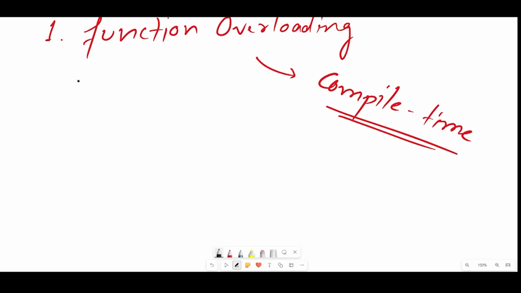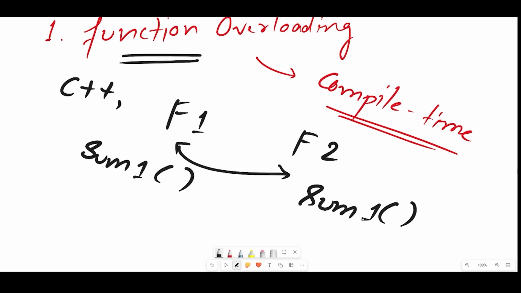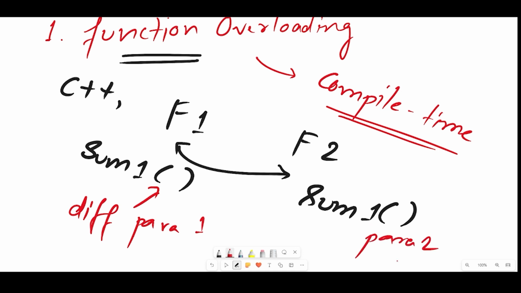So in C++, let's say we have function f1 and function f2. Think like this, that both functions have the same name. If I write sum1 and sum1, they are the same functions. They don't have any difference. The only difference will be that they will have different parameters. This will have some parameter 1, this will have some parameter 2. So the functions are the same, but the parameters are different. That is, it can have different types of parameters, that is int, float, anything, or a different number of parameters.